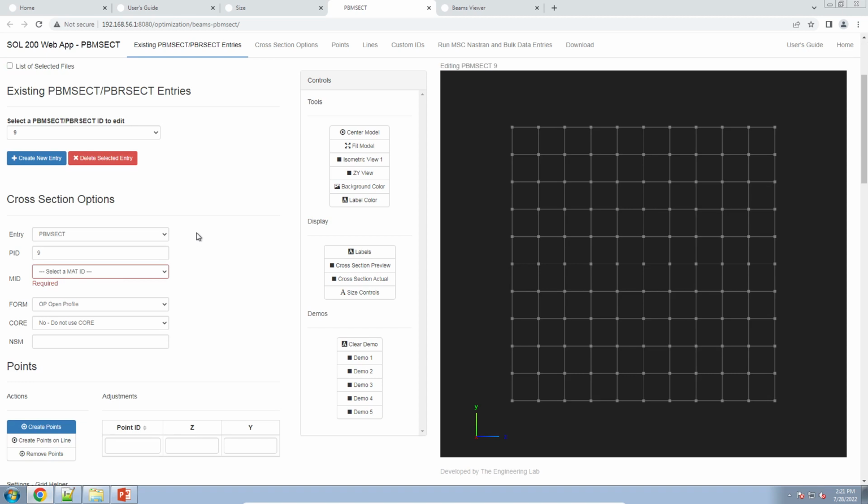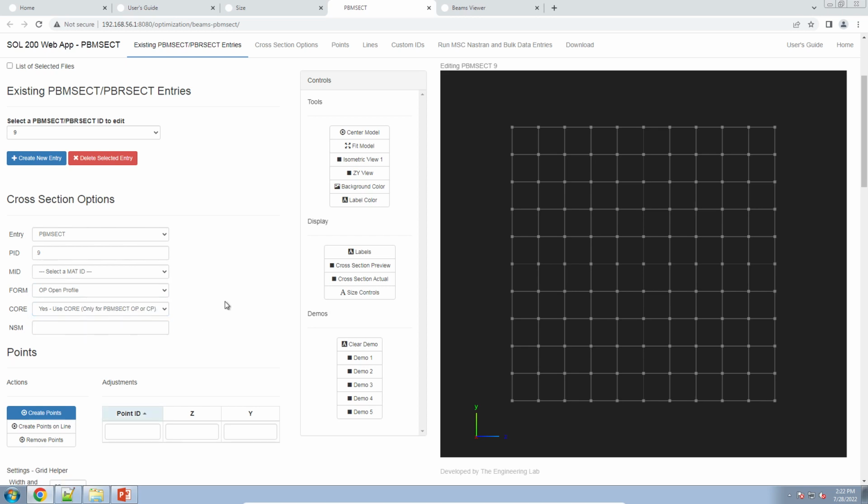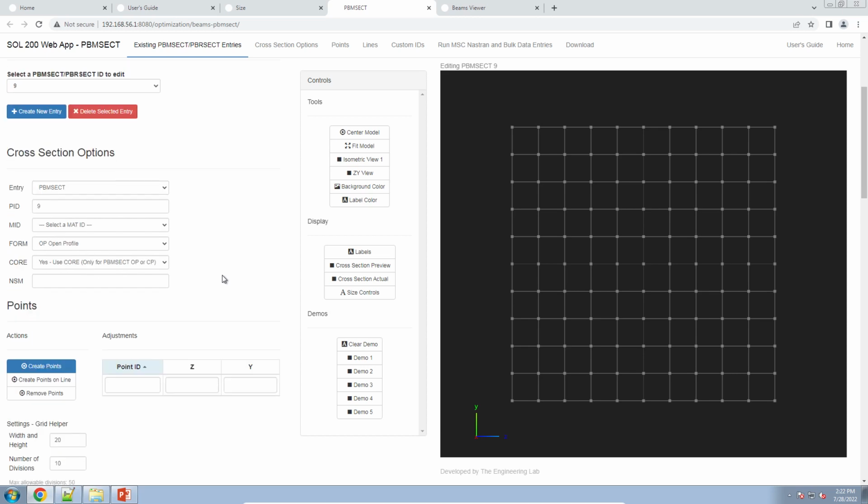Now, whenever you're dealing with a composite arbitrary beam cross-section, keep the following in mind. Number one, you should only be using CBEAM 3 elements. Number two, only the PBMSECT entry is supported for the composite arbitrary beam cross-section. Here, when you specify the core field, click yes. This is going to trigger the core keyword in the PBMSECT entry. So first, let's go ahead and define the points of the cross-section.